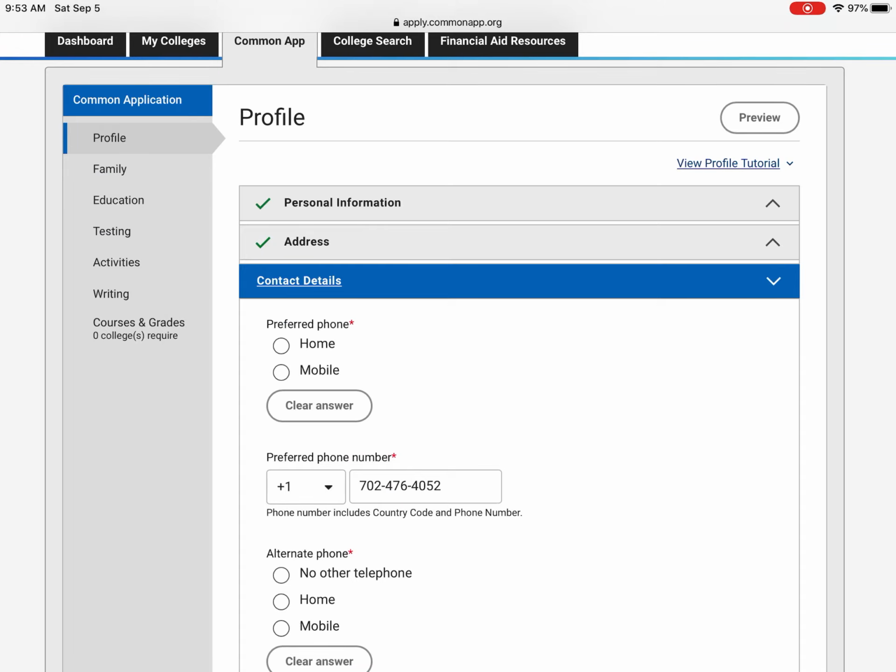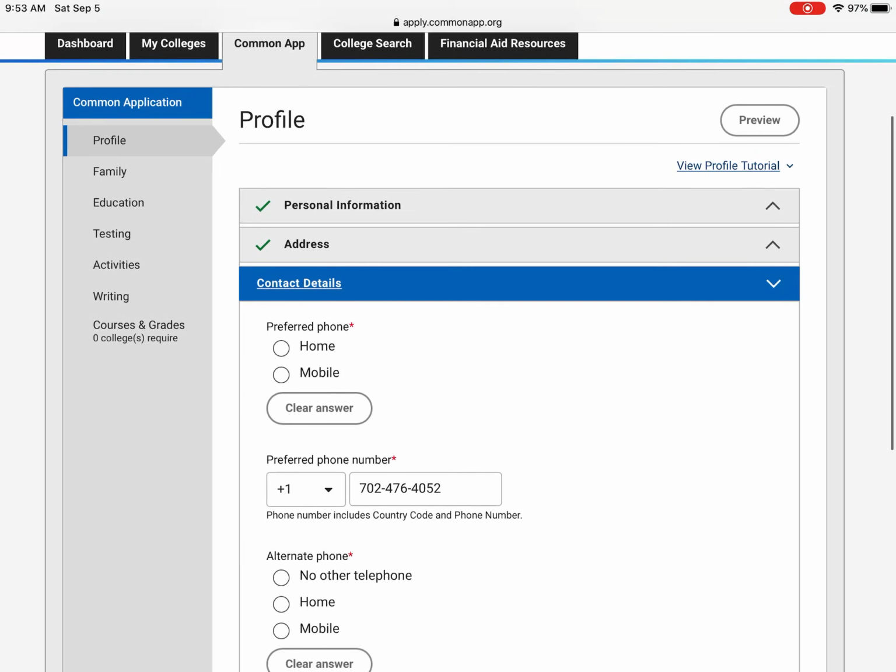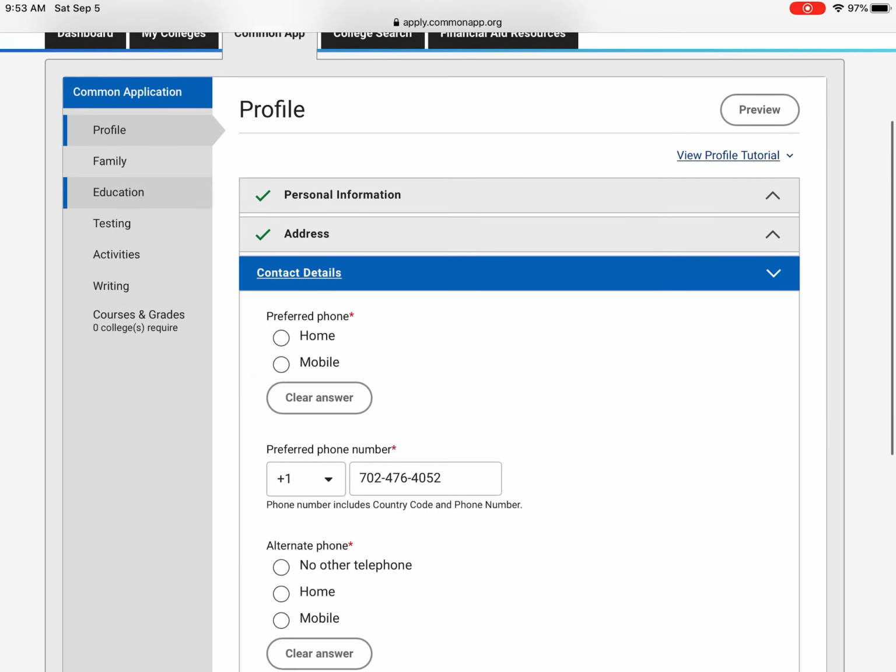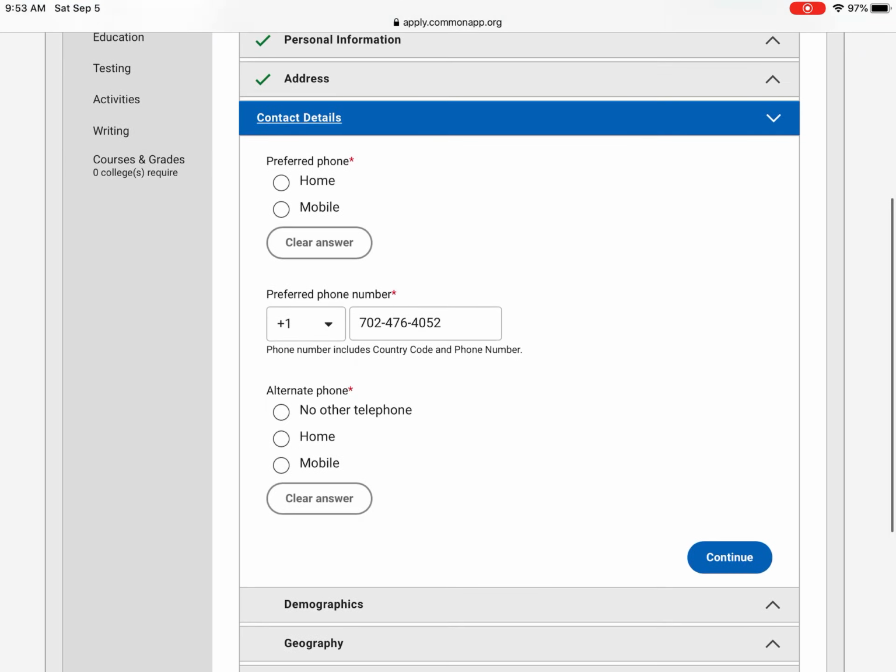One thing I do want to make note of is if you see these green check marks to the left here, that indicates that that section is complete. And over here on the far left, where it says profile, family, and education, when those sections are done, you'll notice that there will be green check marks on every single one of those moving forward.